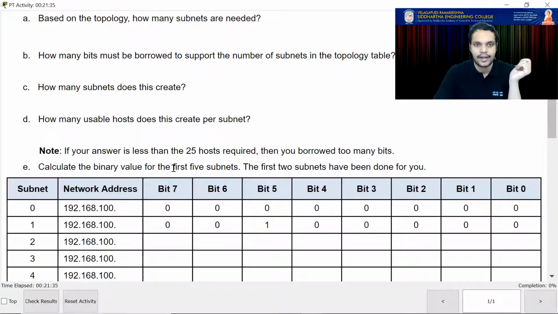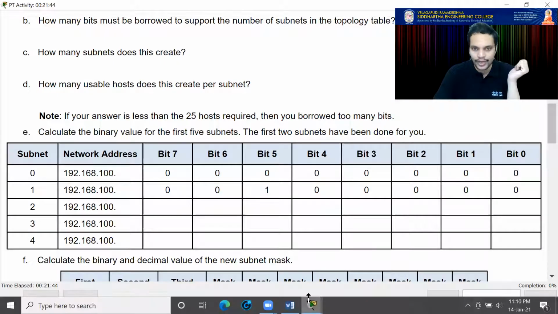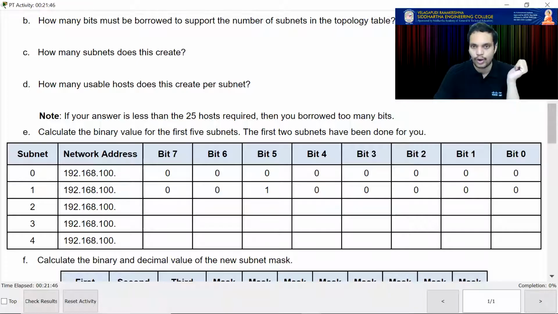Calculate the binary value for the first 5 subnets. The first 2 subnets have been done for you. In the earlier video, I showed you how to do this calculation, and I will be doing it again here also. So let me show you how to do these things.